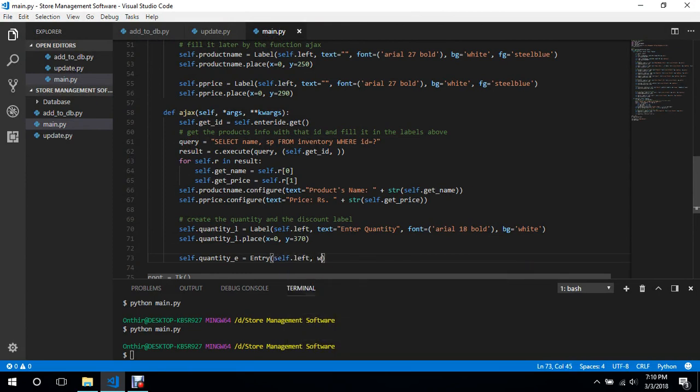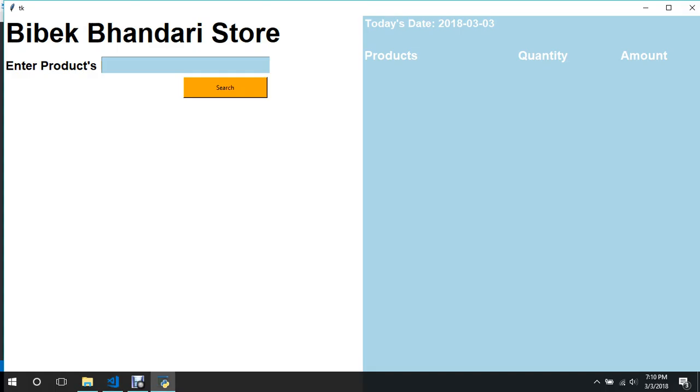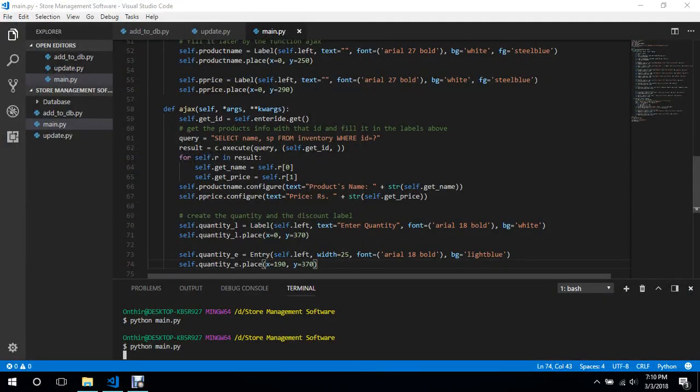self dot left width equals to 25, font equals to Arial 18 bold, BG is equals to light blue, self dot quantity e dot place x equals to 190, y equals to 370. Let's try this. Okay, 1. Okay, enter quantity, and we will say enter discount as well.